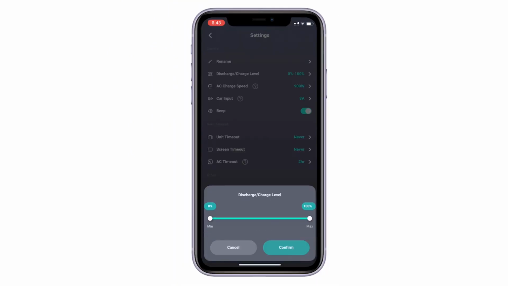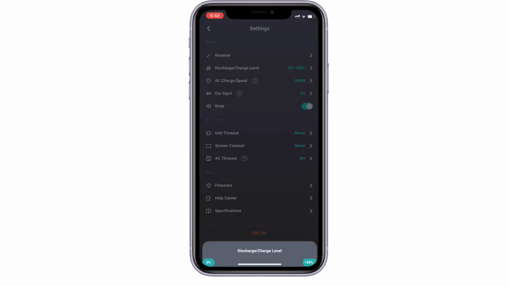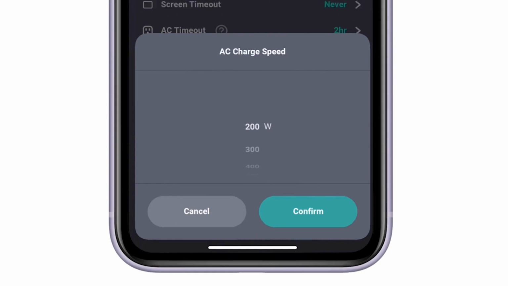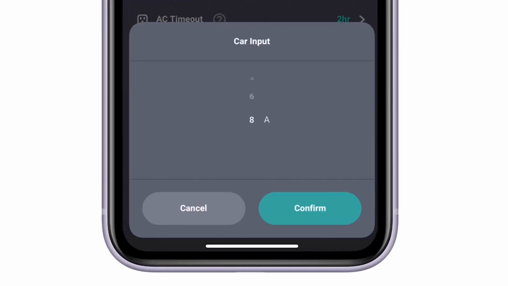You can adjust the charging and discharging level from 0 to 30% at minimum and 50 to 100% at maximum. When the AC charge speed switch is set to slow custom on the unit, the charging rate will follow the value set on the app. For car input settings, set the max amperage based on your usage and the vehicle's specifications.